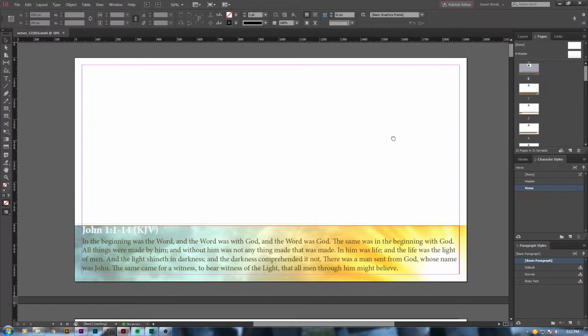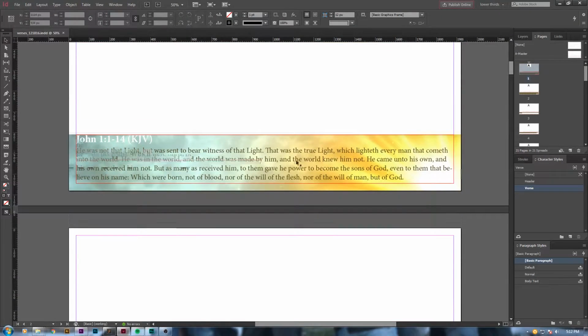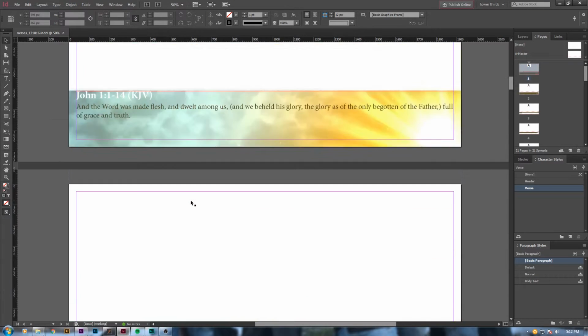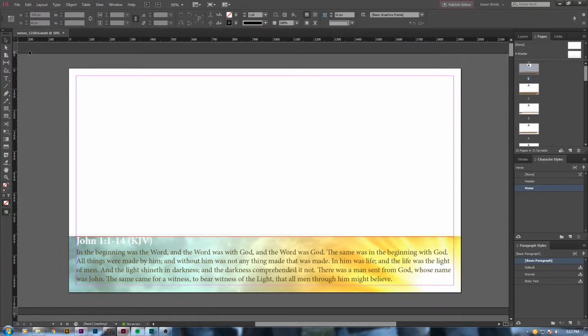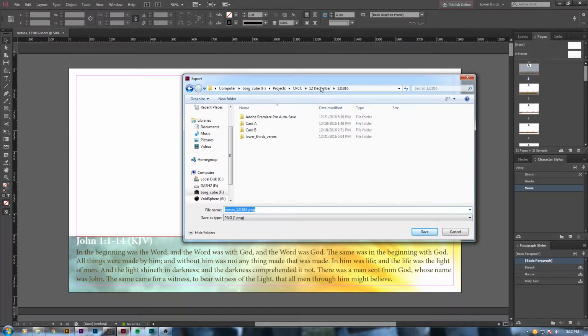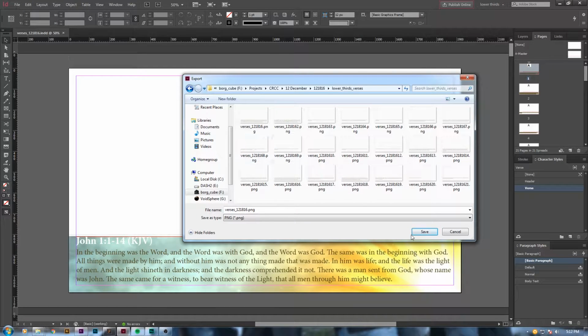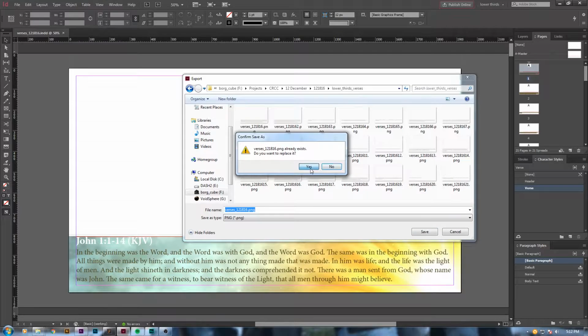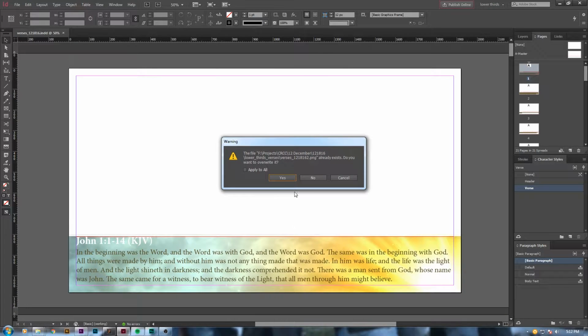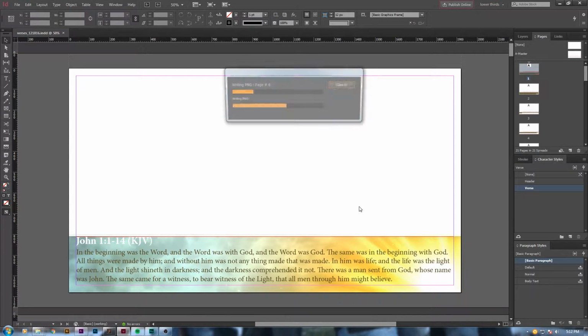All right, so once you've done that for the whole thing, as you can see, we have all of our pages set up with a single verse or a single part of the verse on each page. You will simply go File, Export, create a folder that you're going to save all your stuff in, save, overwrite any ones that already exist. Make sure all pages are selected with a transparent background. Export. You're going to overwrite the ones from my previous example.